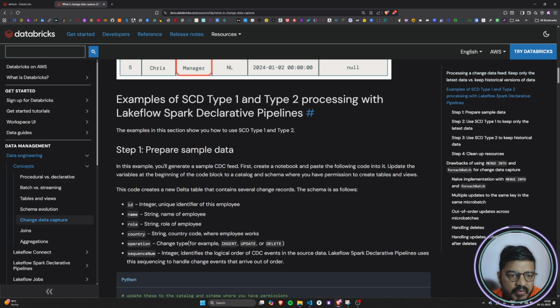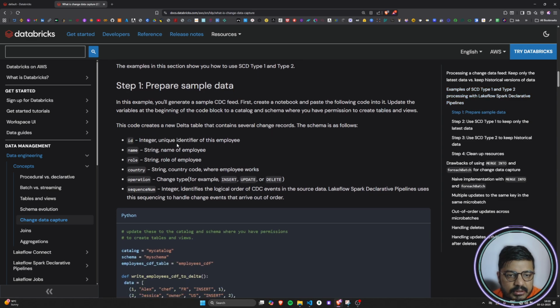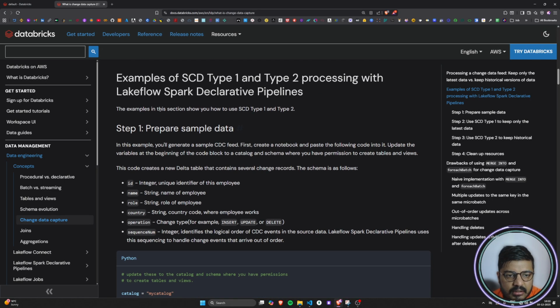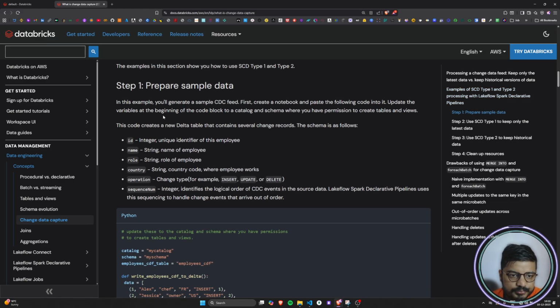So now let's move forward, and we will now see SCD type 1 and SCD type 2 processing in our Lakeflow Spark declarative pipeline. Examples of SCD type 1 and type 2 processing with Lakeflow Spark declarative pipeline. The examples in this section show you how to use SCD type 1 and type 2.